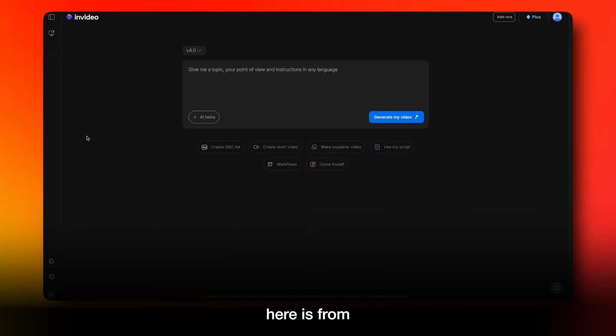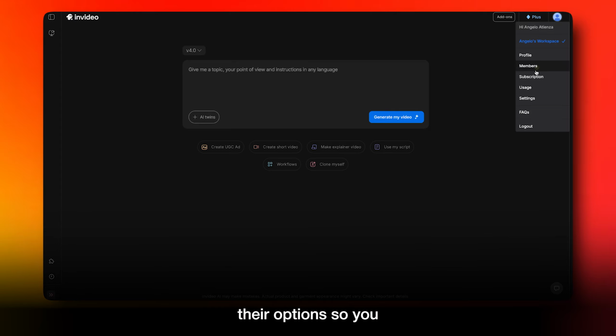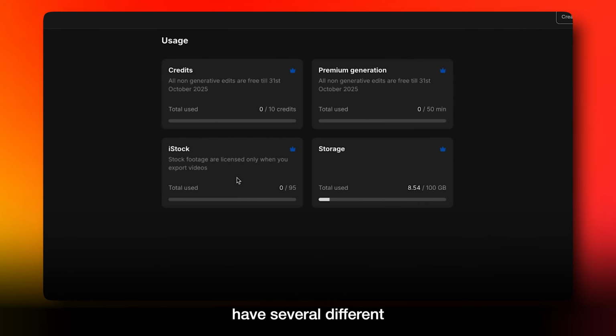Here is, from my experience, the best AI video generator out there. It's called InVideo AI, and let's go over some of their options. So you have several different types of footage selection. Credits are for AI generative credits, which I think is the most valuable feature. You also have premium generation and iStock.